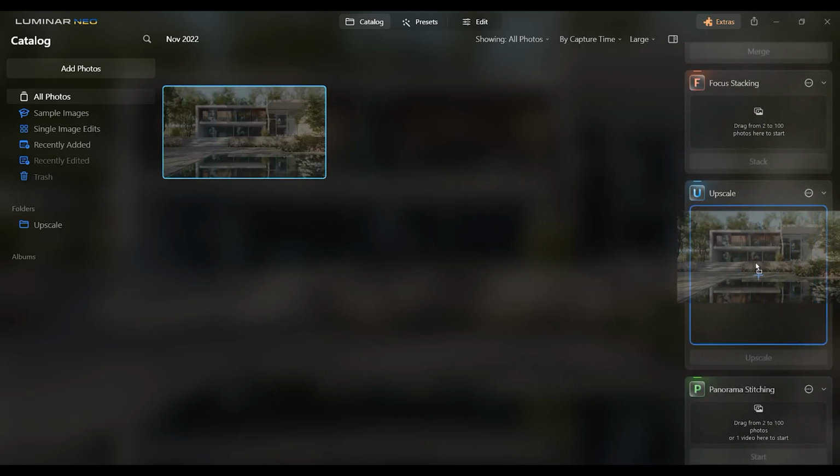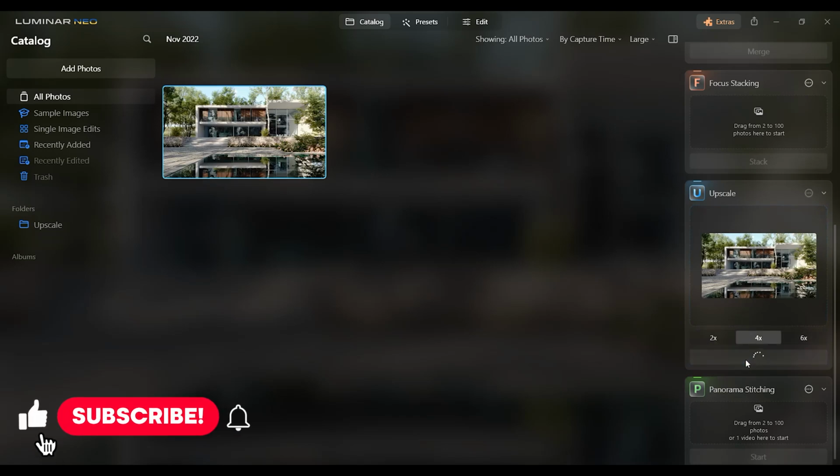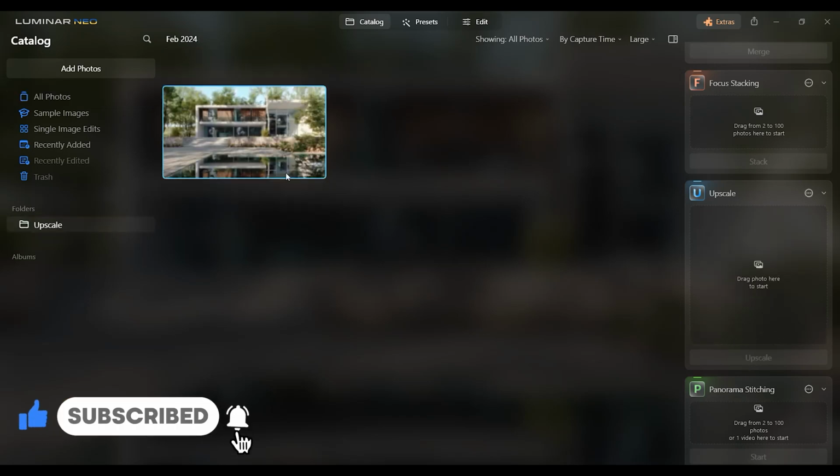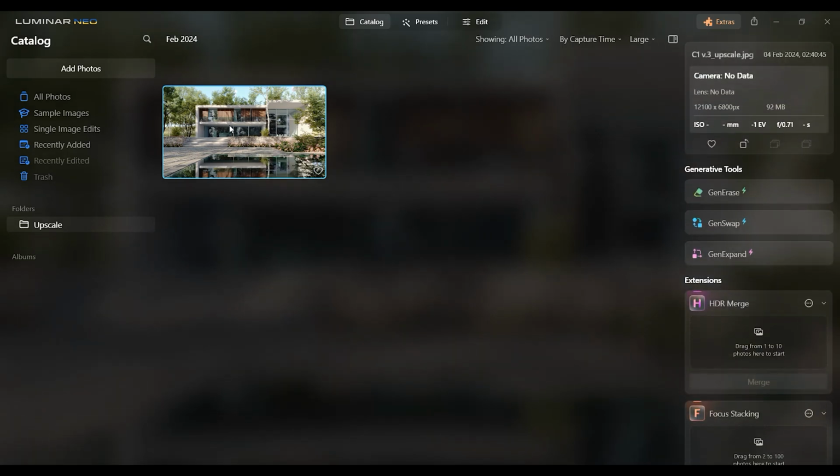Now, let's use Upscale to beef up our shots. Drag and drop it onto the Upscale box. Decide on the enlargement and hit Upscale. Check this out, scaled up from 3K to 12K without losing quality, that's pretty amazing.